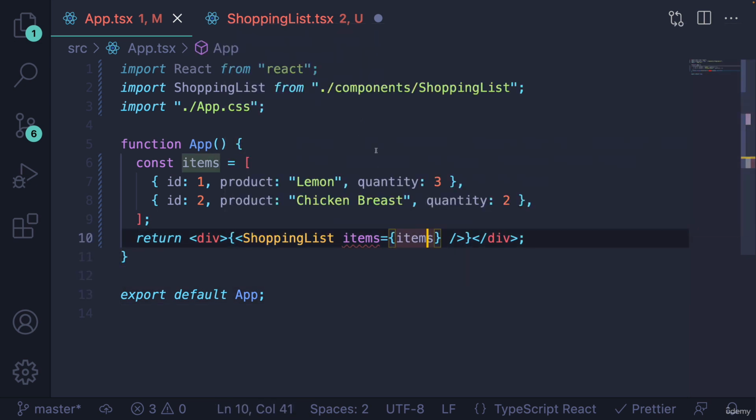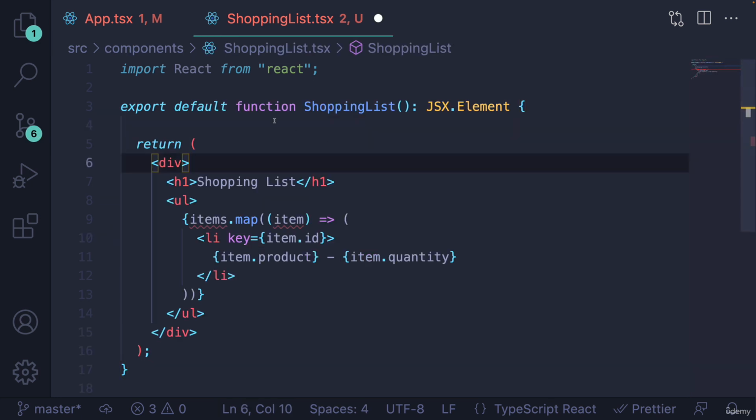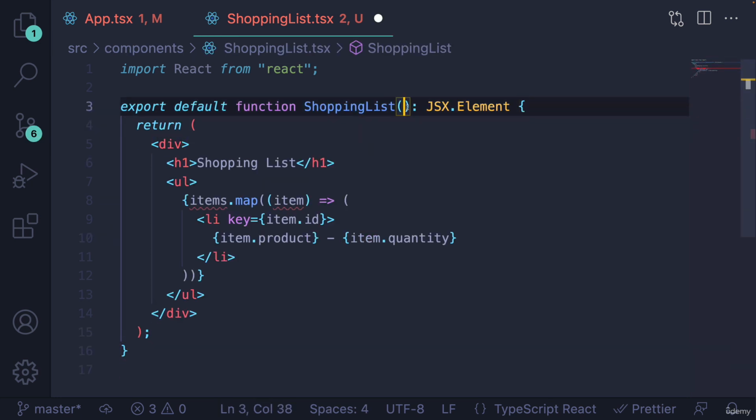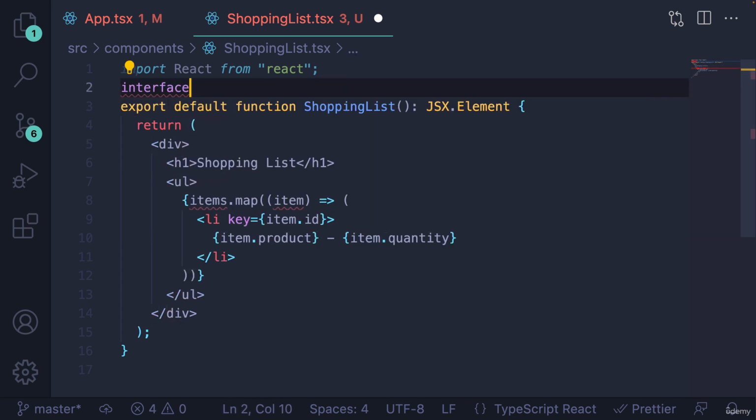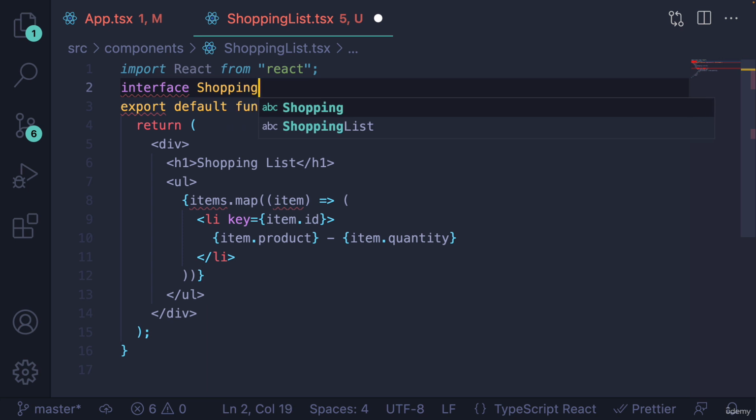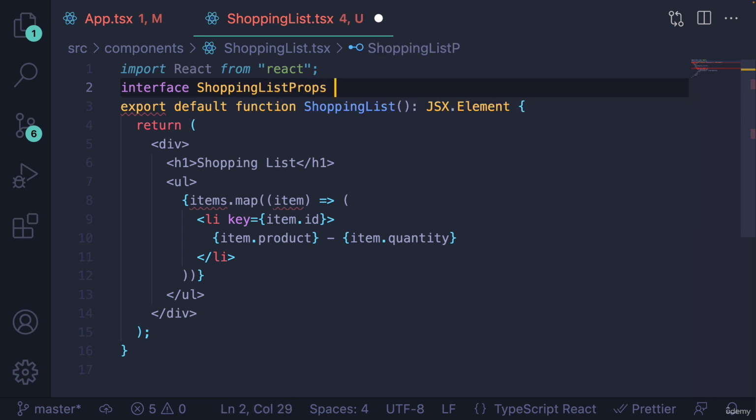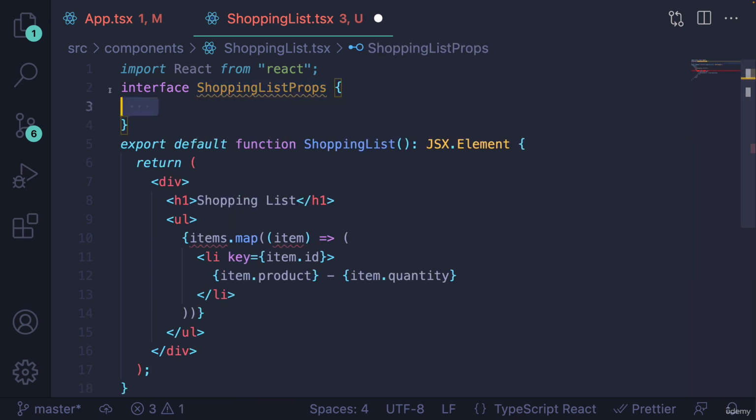So we just need to go down to our shopping list component and make sure that we define the props that it's going to expect, the type of those props specifically. So I like to do it with an interface. We'll call this shopping list props. And I usually just do it in this one file. This isn't going to be shared across a different component. If it is, then we could export it or put it in a shared file. But this is just the props for this one particular component.